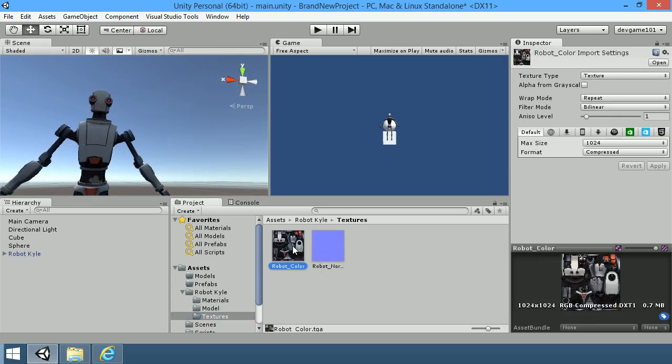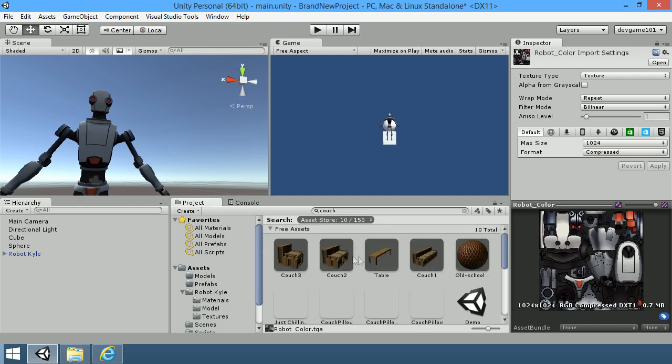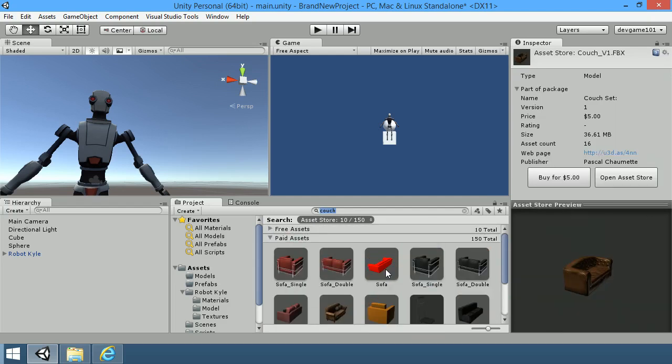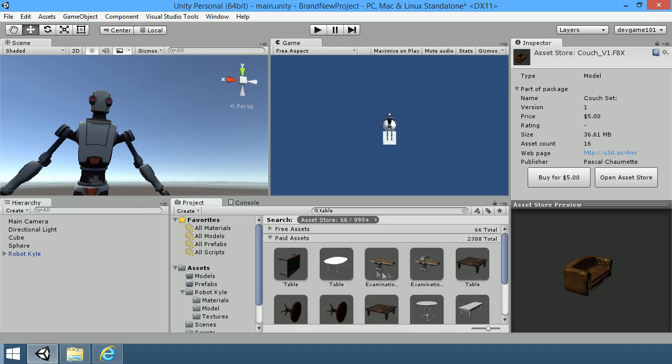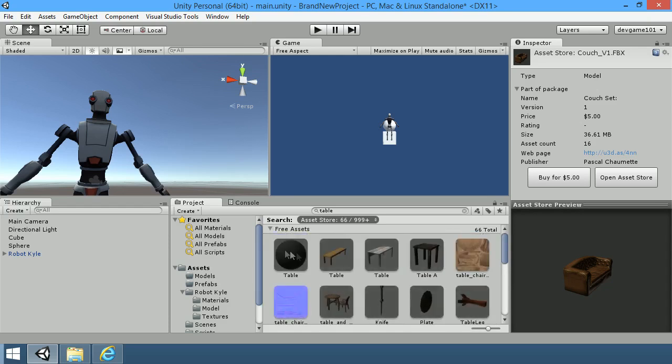These are the textures that come with Robot Kyle. When I click on them, my inspector window changes based off of the texture that's selected. So by simply typing in the search box up here, I could type in couch, and it's going to search my existing assets, or I can click on here and say I want to search the asset store, and I'm just looking for free assets, or just paid assets. So instead of searching for couch, I could search for a table, and now we see these paid assets here. Again, there's 66 free assets as well that I could be looking at.